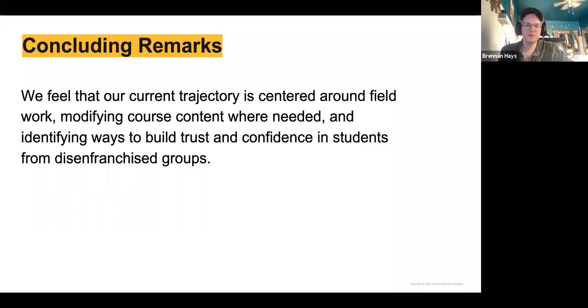We feel that our current trajectory is really centered around fieldwork. It's really centered around modifying course content where it's needed for more accessibility, for changing language, for changing how we perceive, for example, insects in terms of bias. And additionally, identifying ways to build trust and confidence in students from disenfranchised groups, helping them feel like you belong here, we want you here, and not only do we respect you as students, but we respect you as scientists.